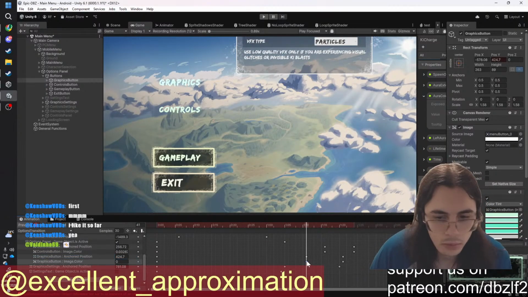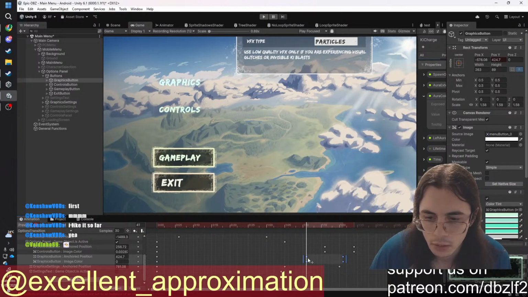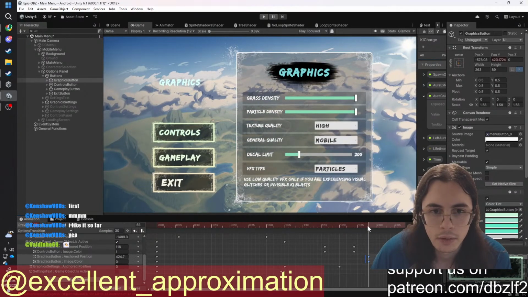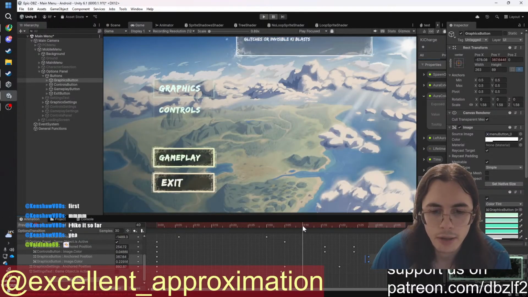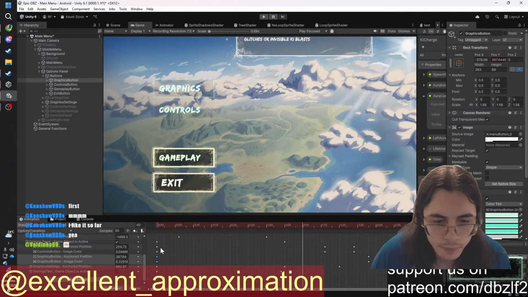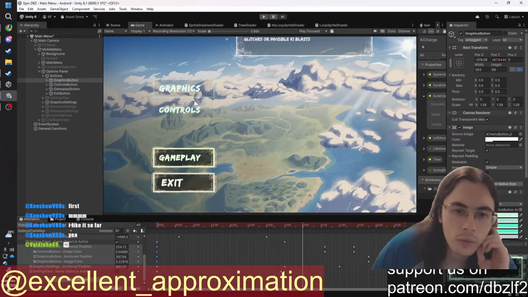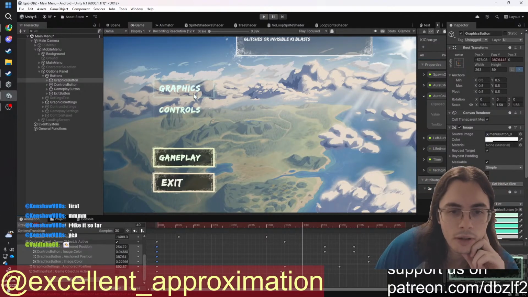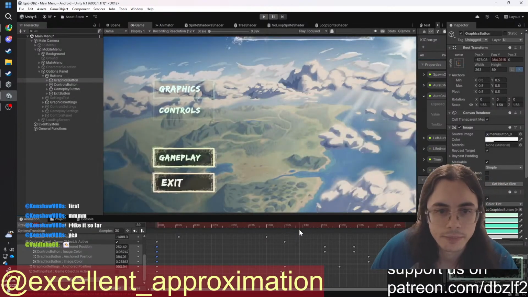So I'm going to take these two things and move them there. Wait, why is it moving slowly? Okay, it's because of this. It doesn't really matter. I just need to also make the text invisible.